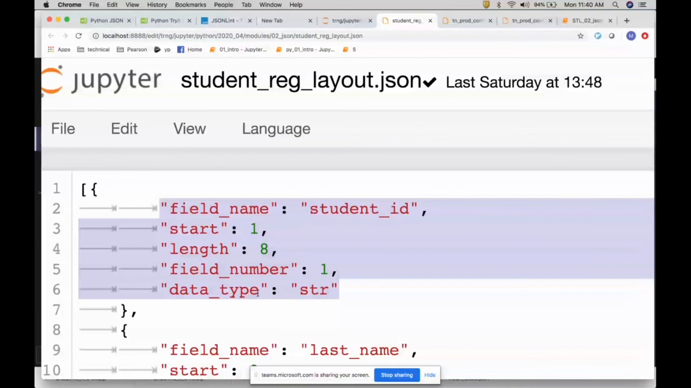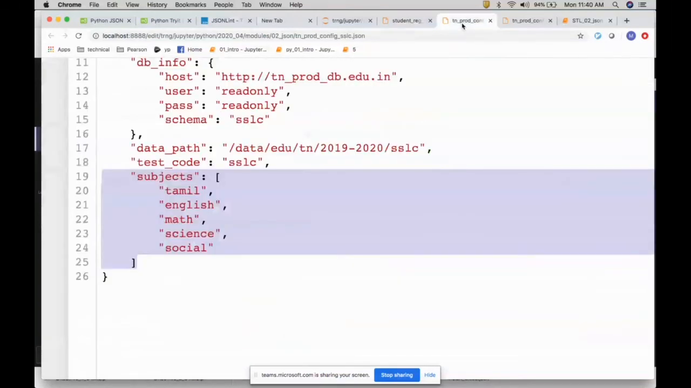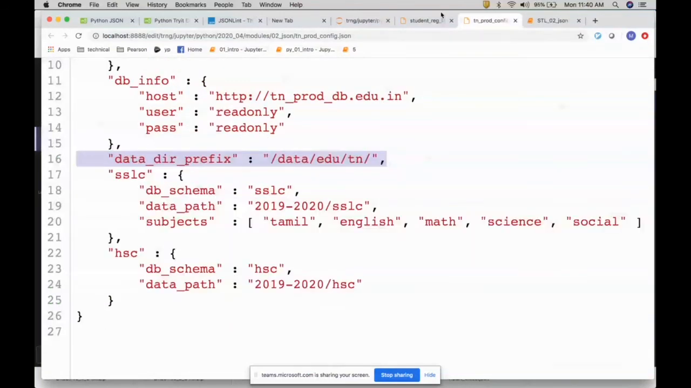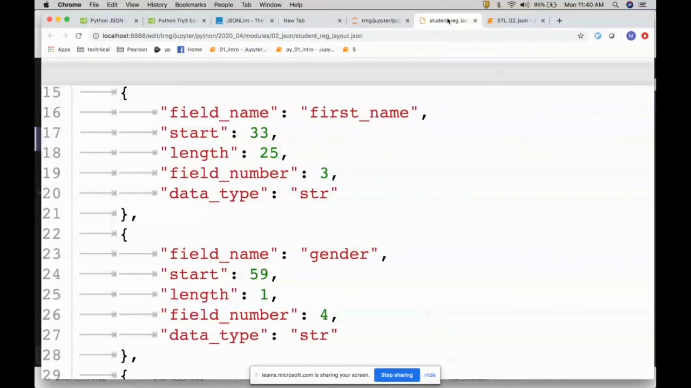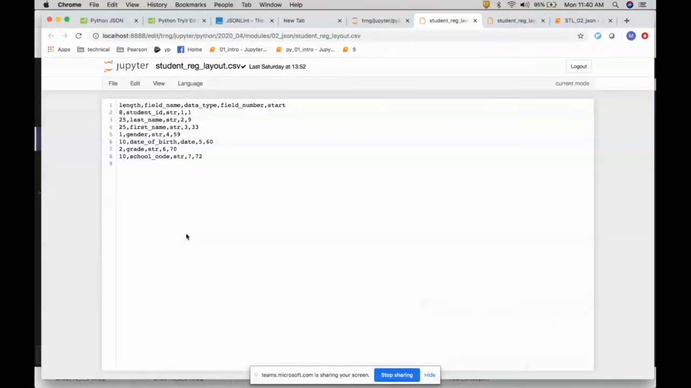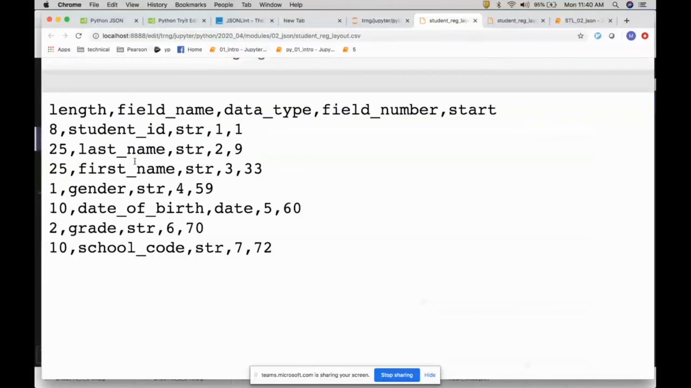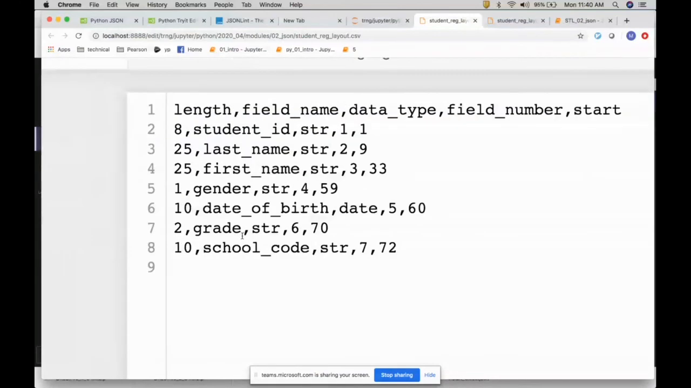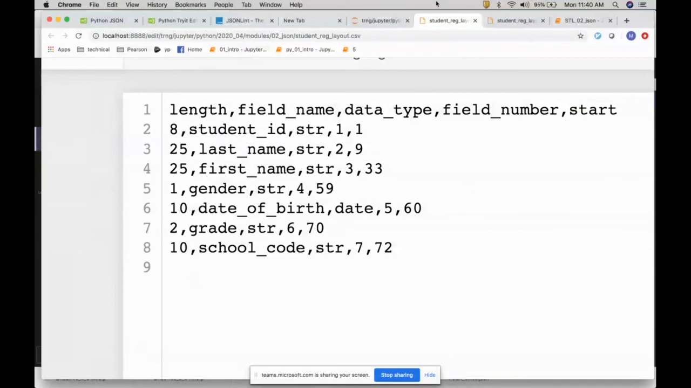So this is my input file. Let me close these things. Okay. So we will programmatically convert that into a CSV file, right? So we have length, field name, data type, field number, start, everything. So that is the file JSON that we saw now.